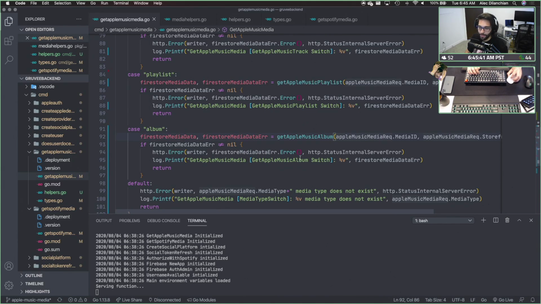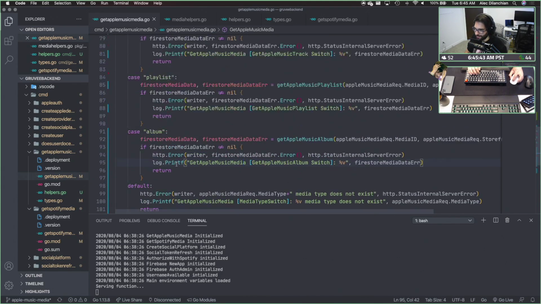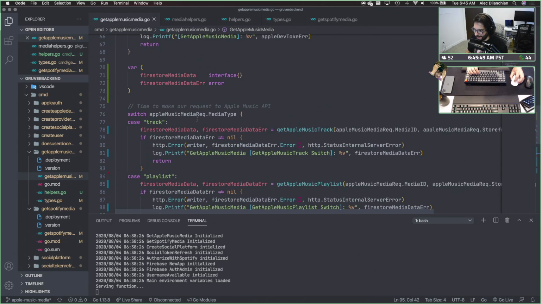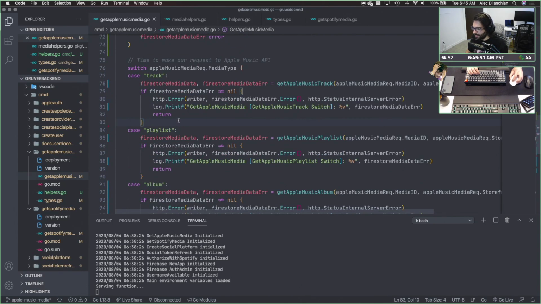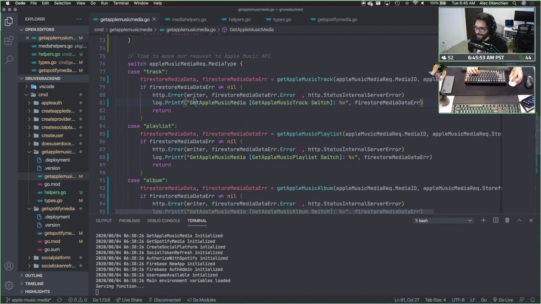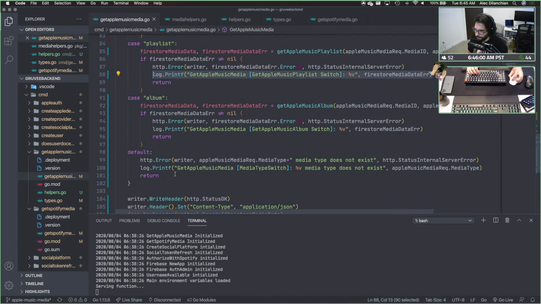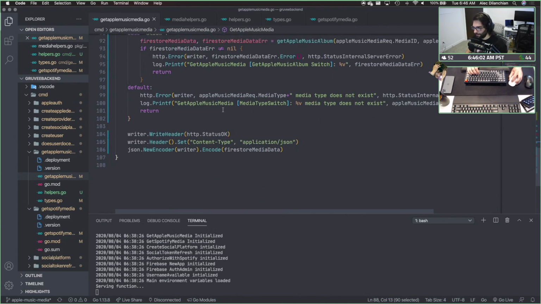Thanks for the help, though. Fall through is interesting. I can't think of a current case right now where I would use that, but it's good to have that in my inventory. Yeah, so HTTP error will write this back to our client, and then I have this just for local logging. We should be good. Okay.